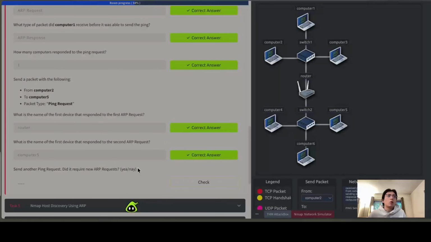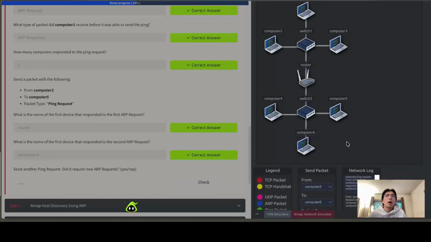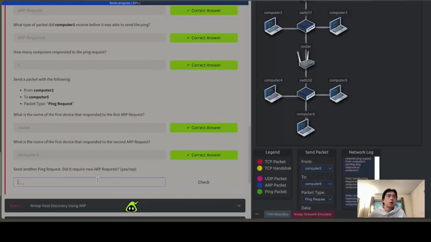Send another ping request. Does it require a new ARP request? I assume no, because it already knows everybody's address. Nah.